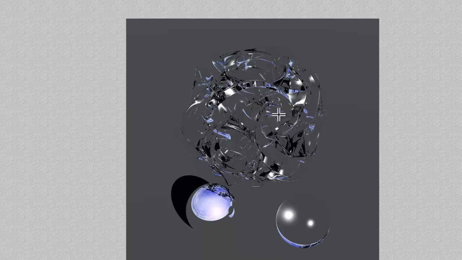So by turning different components off, you can see what the overall effect is made up of, and then you can determine how important that component is. And I think you can see by this that the reflection component is vital to the appearance of it being glass, and the refraction component is less vital.